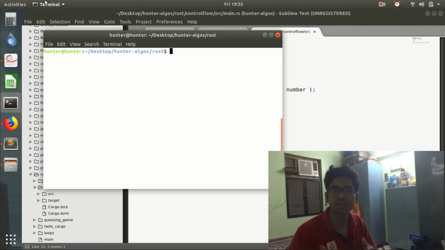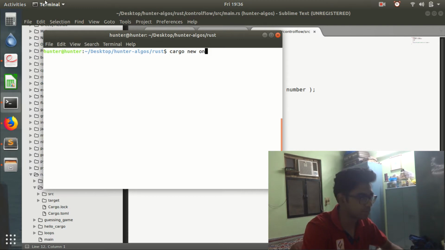So let's first create an analogy between simple, similar functionalities in Rust and other languages. We'll first look at that, and then we'll be introducing the string type of Rust, and we'll be building upon the concept of ownership. So let's start by creating cargo new ownership.